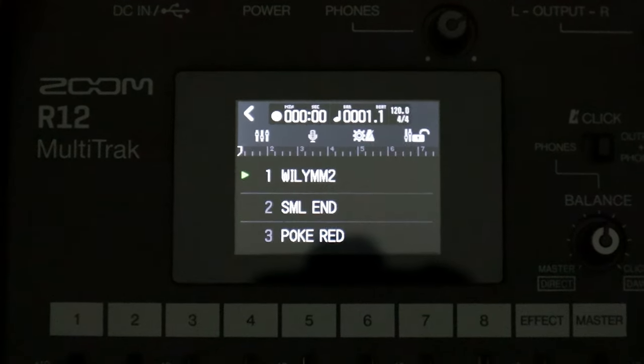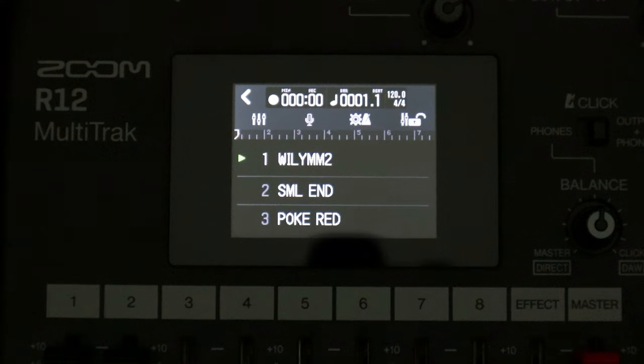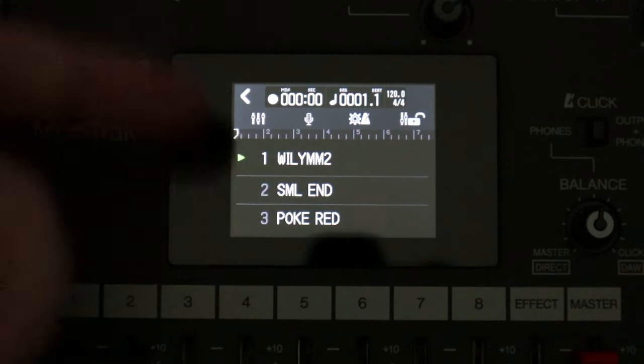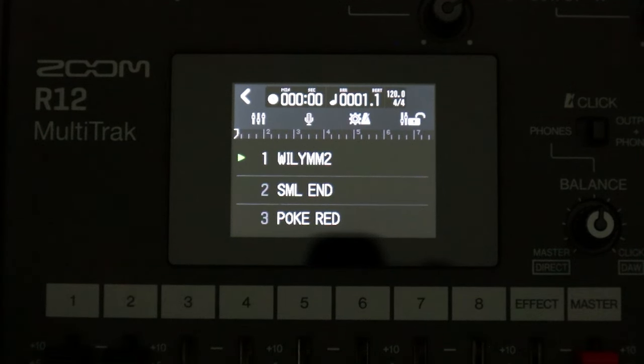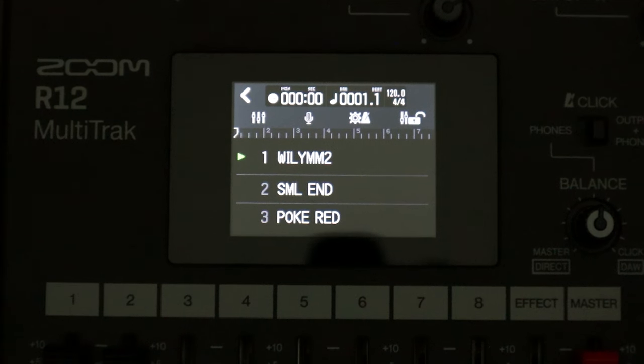We go back to the screen here. All right, so I'm gonna go ahead and hit play. And again, each song's only gonna be about 12 to 14 seconds long. I'll let it play through just so you could see what it sounds like as it goes from one song to the next.